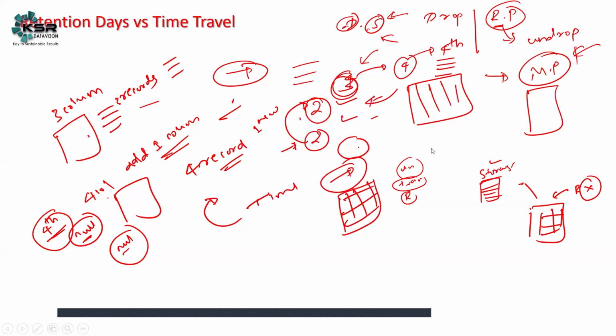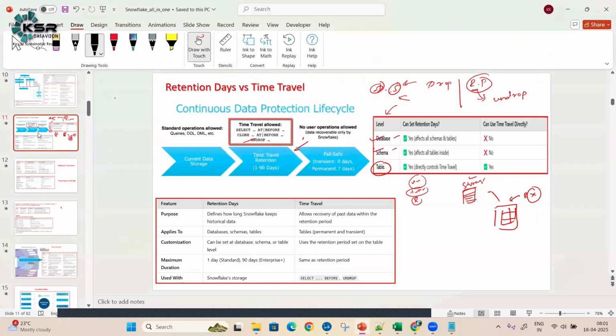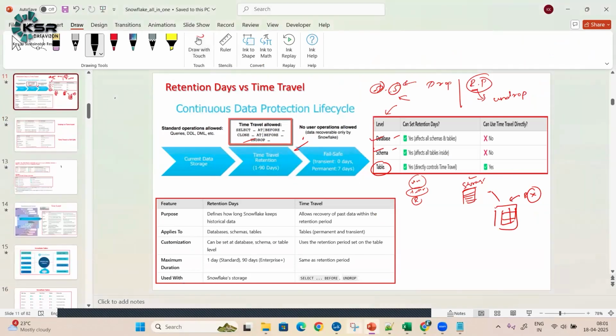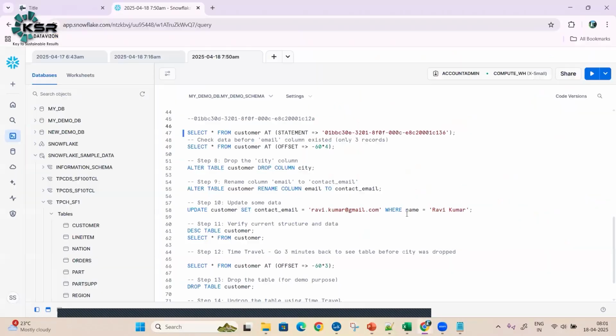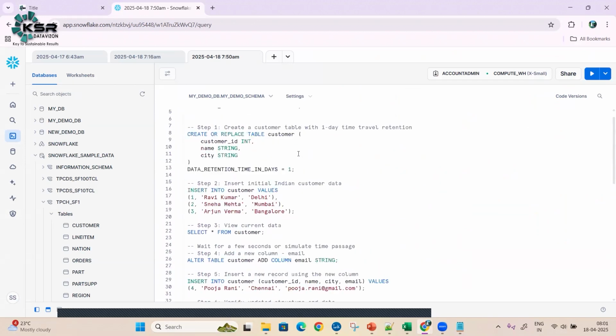Any doubts in this? Any doubts in that? No, sure. So Sagar, what is the output of that query after time travel? Is it giving all nulls in the 4th column, or giving the value for the 4th record?